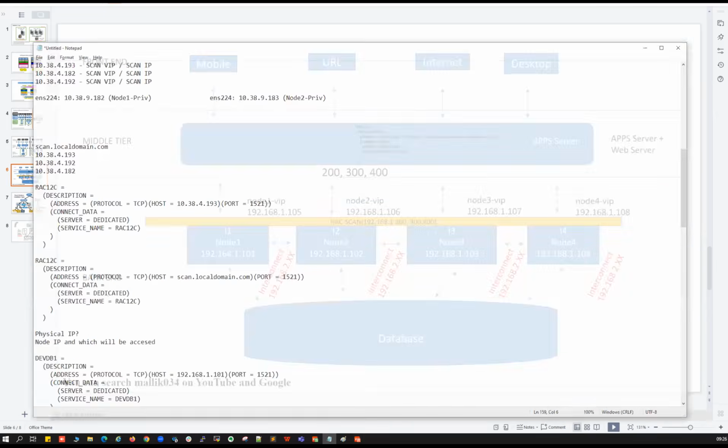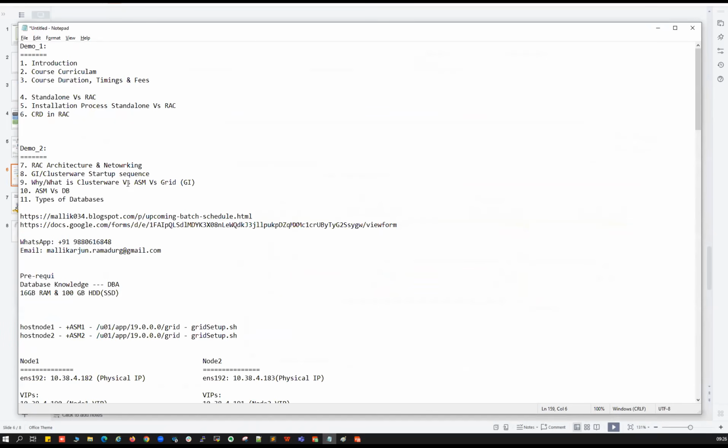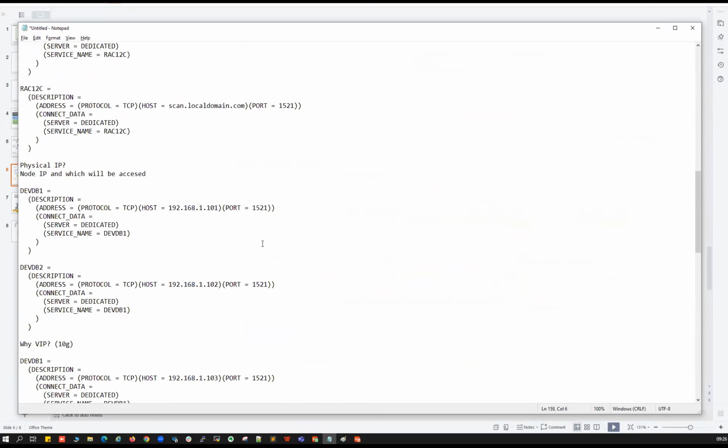Right. Let's go back here now. If no questions, that's about the RAC architecture or the networking. And let's quickly talk about two more things.